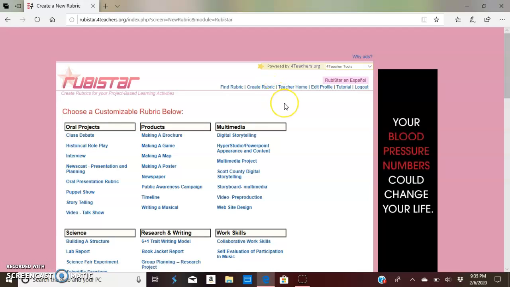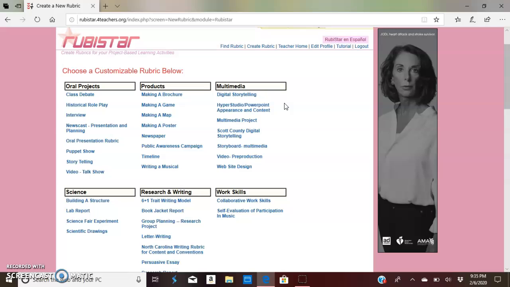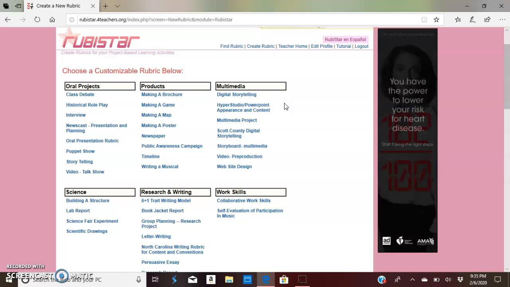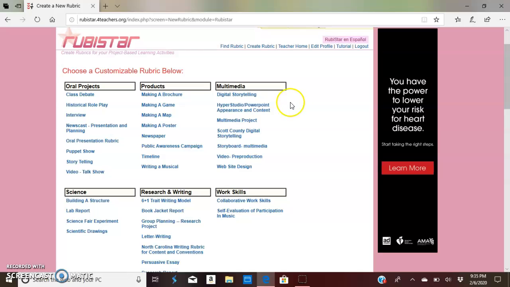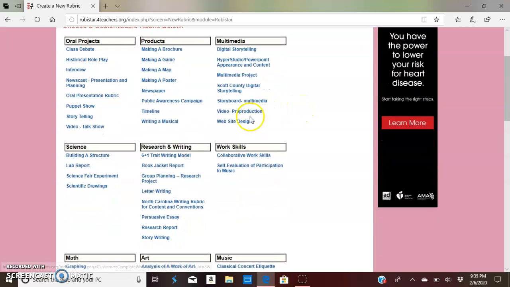Once you have clicked there, you're going to have several areas of content that you can choose from, depending on what your project is or the objectives or the assignment that you're doing. So we have everything from collaborative work skills, which is great for group work. We always tell our kids they're going to be graded on working in a group, and this makes that measurable for you. And we can also, for my language arts teachers, go into the research and writing area. Lab reports are awesome to use for science fair experiments.